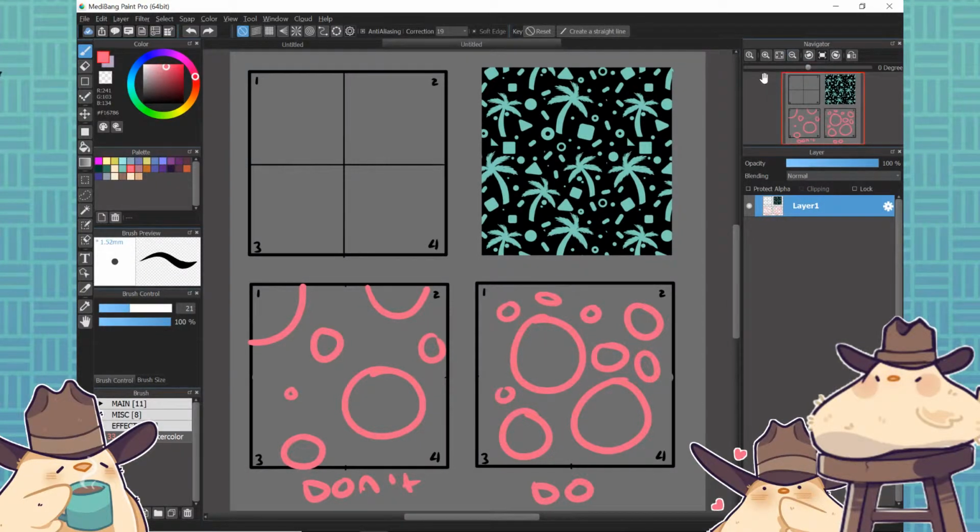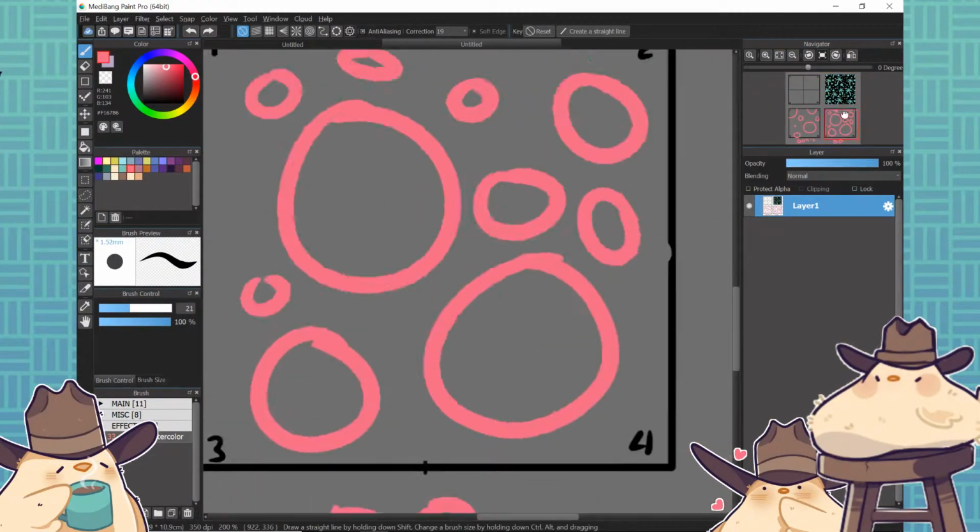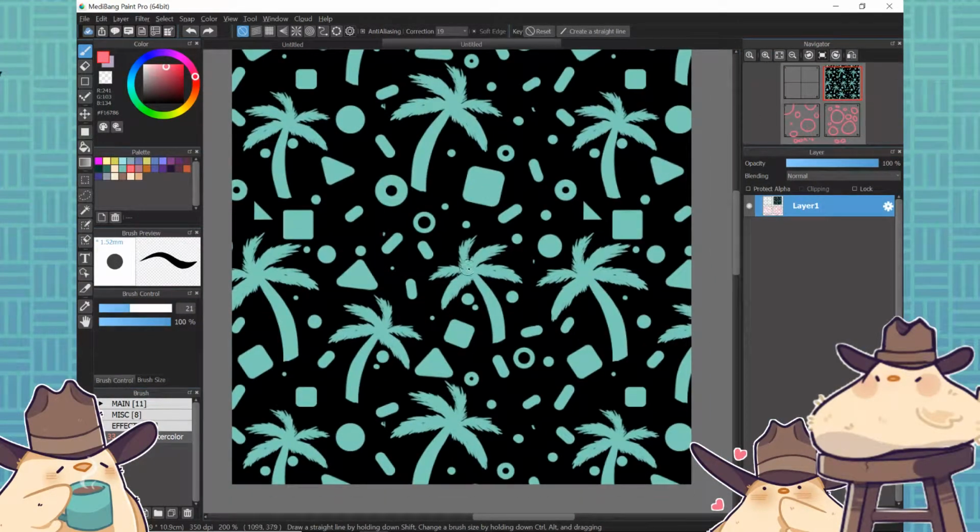So, what is an example of a repeating background, and what can they be used for? This is an example right here. I made this a little while ago. It was for a shirt.